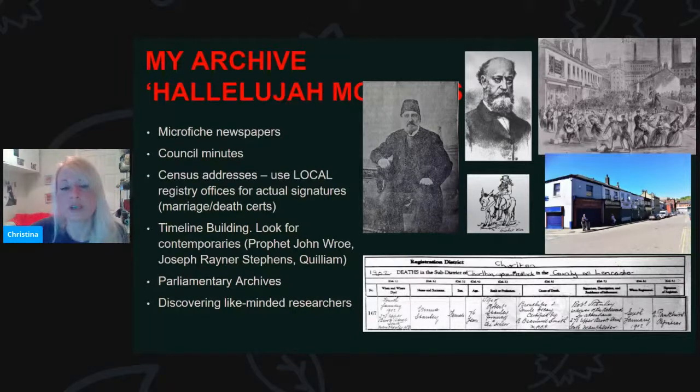So when I was researching my great-great-great-grandfather's life, I was convinced that he knew Prophet John Wroe of Bradford, who was an amazing, fascinating character, and Joseph Rayner Stephens, and Abdullah Quilliam, who founded the first mosque in Liverpool. And it was through knowing the timeline that I was able to scan across and find who he knew and when he knew them. And they were the hallelujah moments for me.